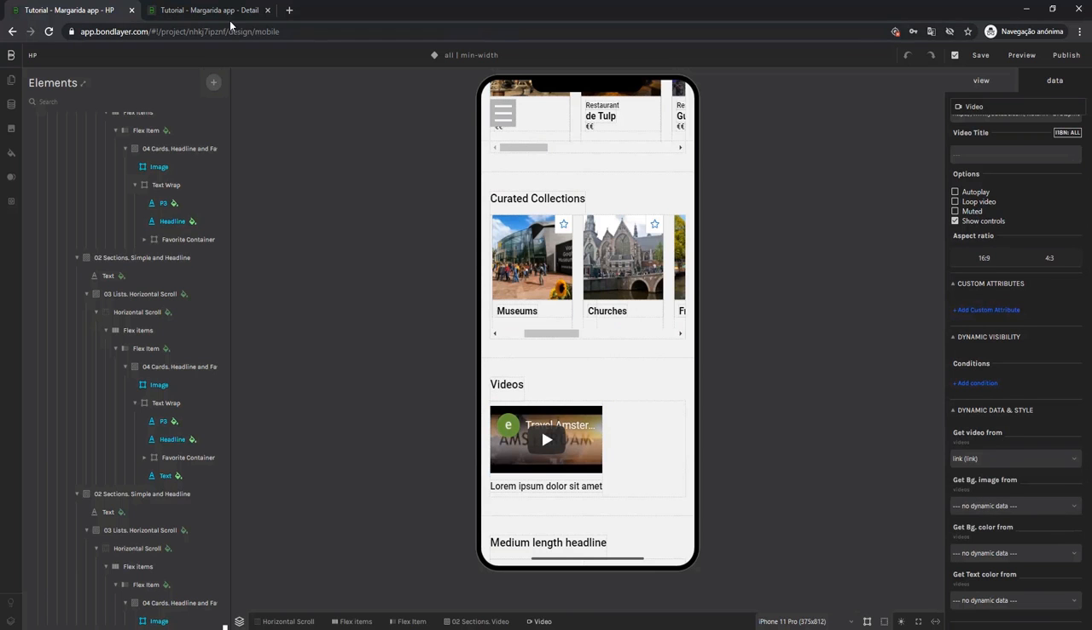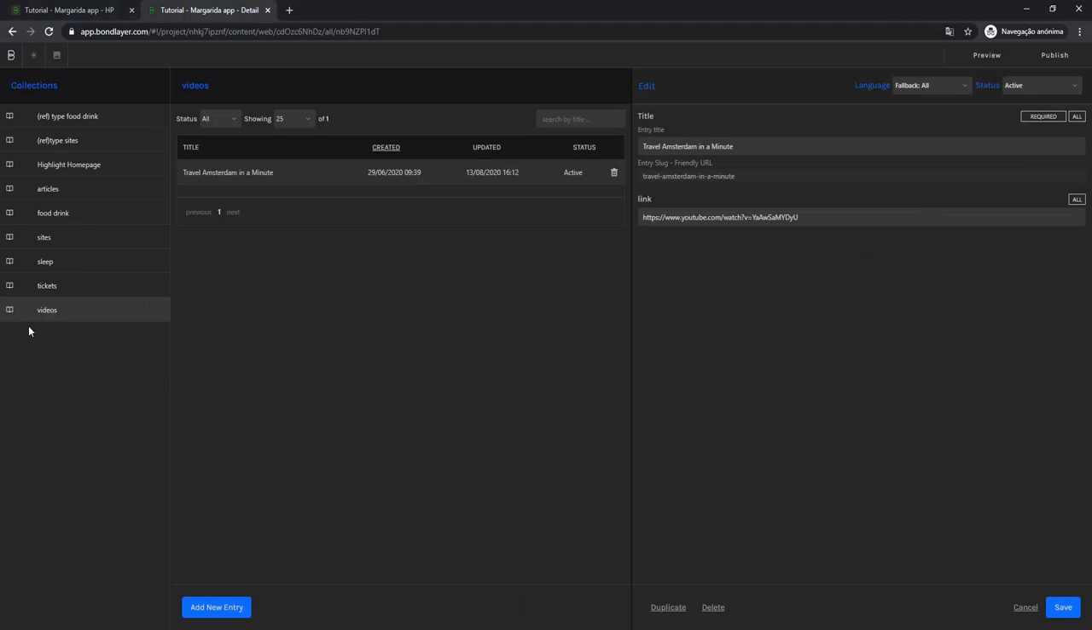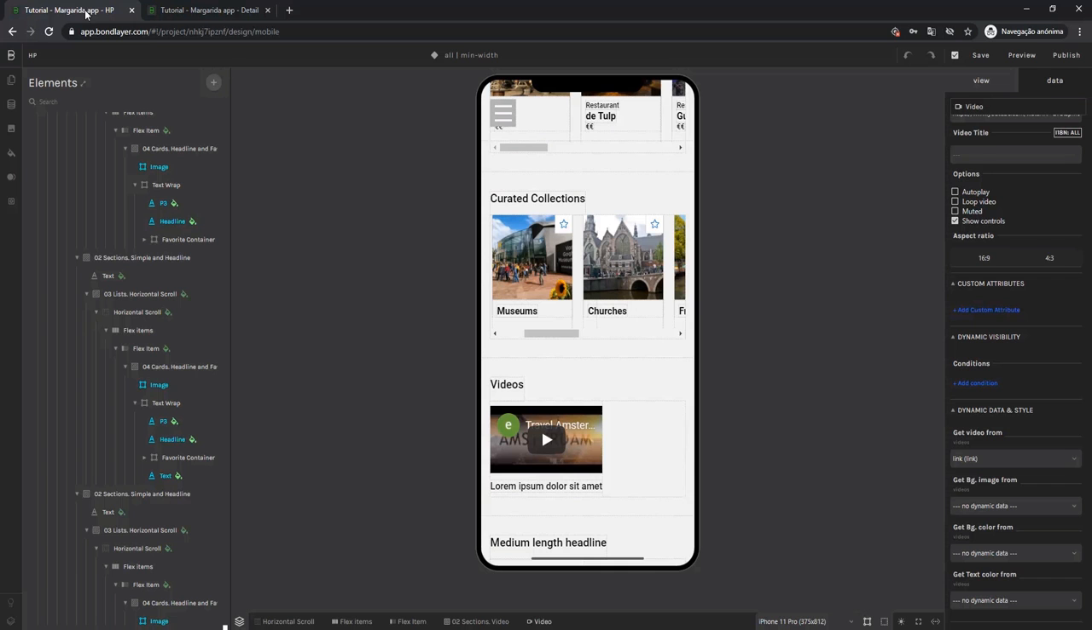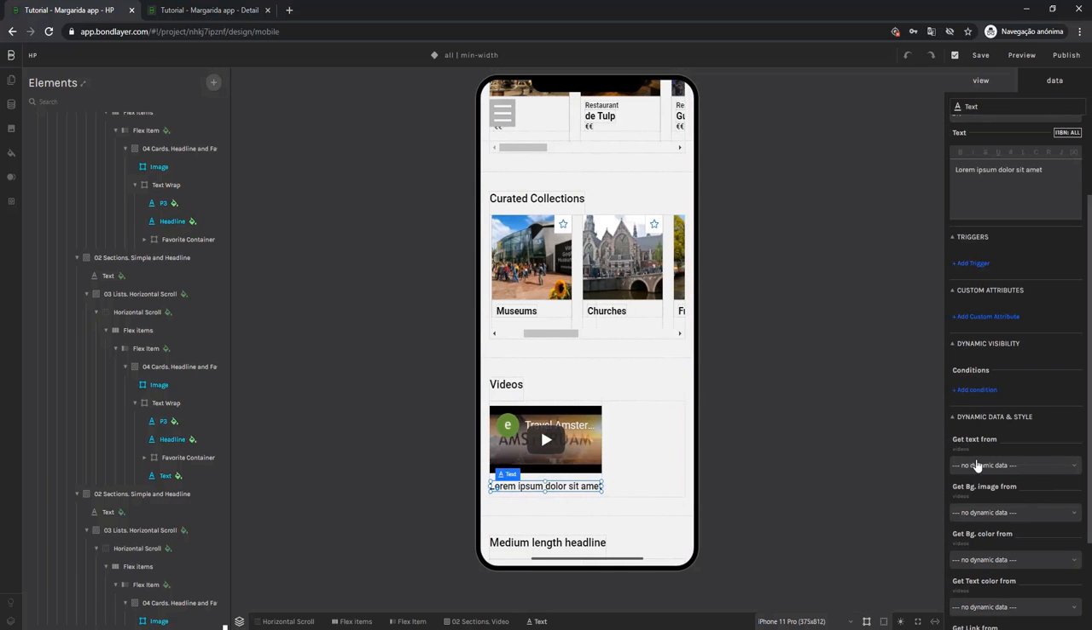I'm now going to have a quick look at the collection. We've got videos open here, we've got this entry selected, and over here we can see the attribute that is going to allow the content manager to populate it with a video link. Let's go back to our app now. I'm going to select this text element, and in dynamic data and style, in get text from videos, I'm going to select the title attribute.